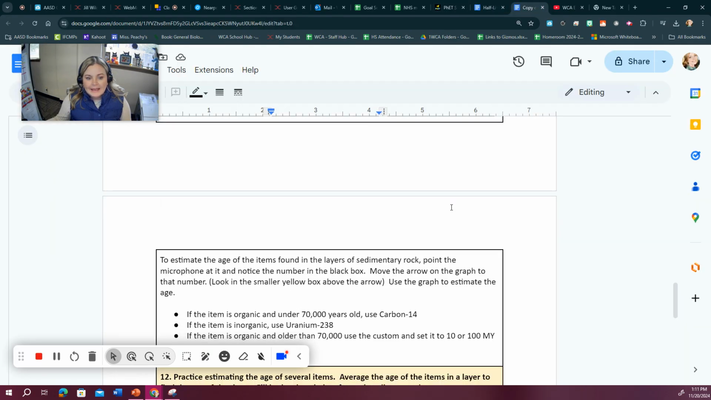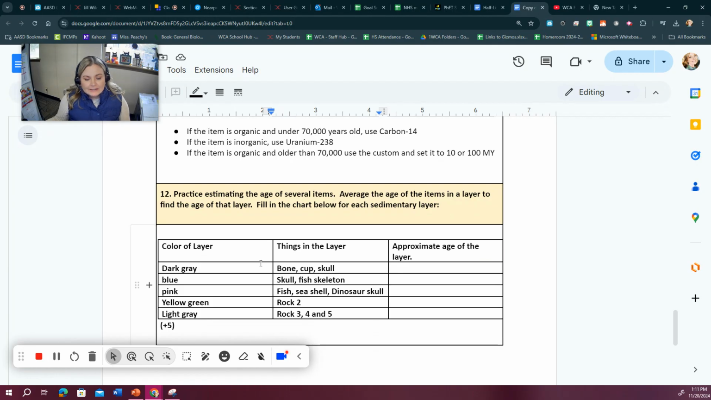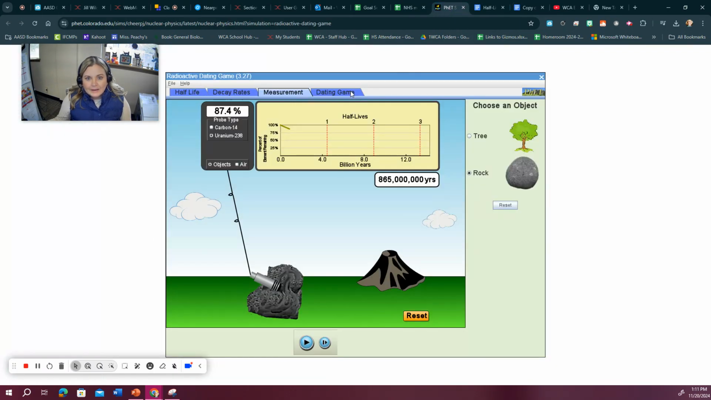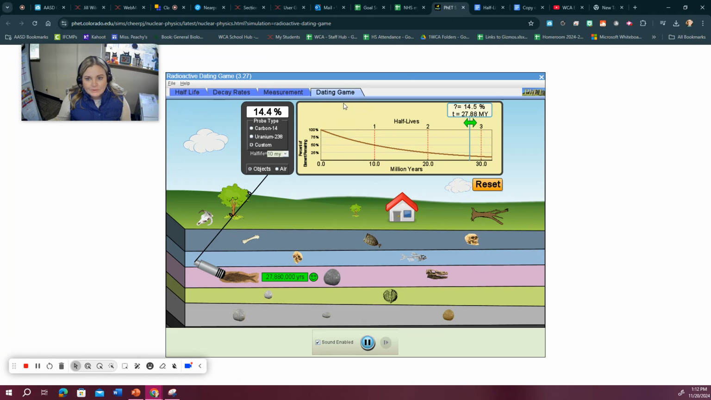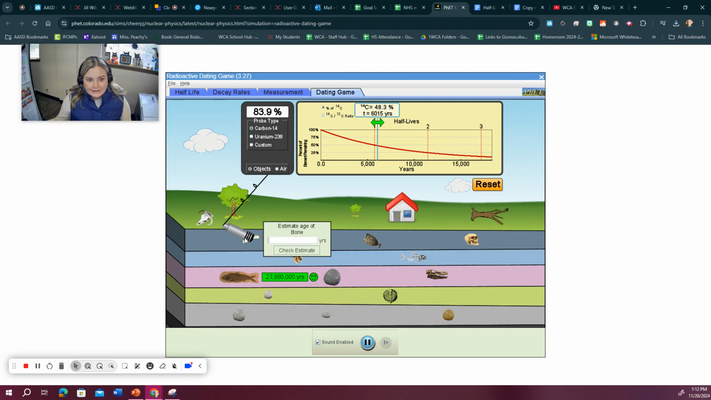Okay, and our last section is using different items in our dating game section. So in the dating game section, what you're supposed to do is use this little probe to measure the ages of the fossils in each group. And you kind of want to come up with an average age here. So to do it, you have to select the element that you need to test. If it is an organic item, so it was once living and it's less than 50,000 years old, you can use carbon-14, and it should measure the amount of carbon-14 left in that item.